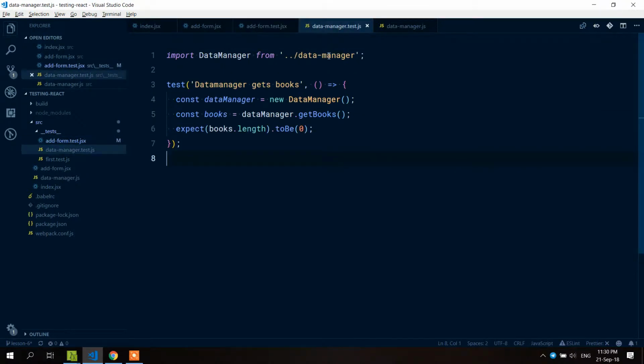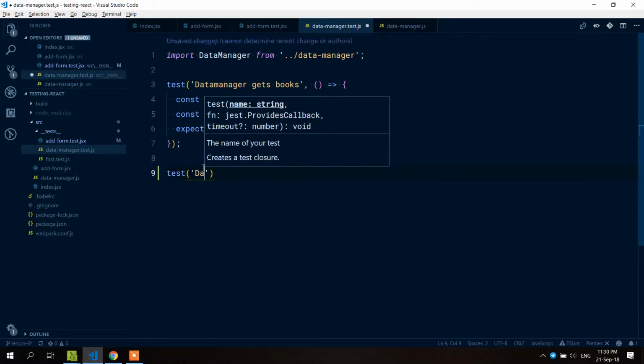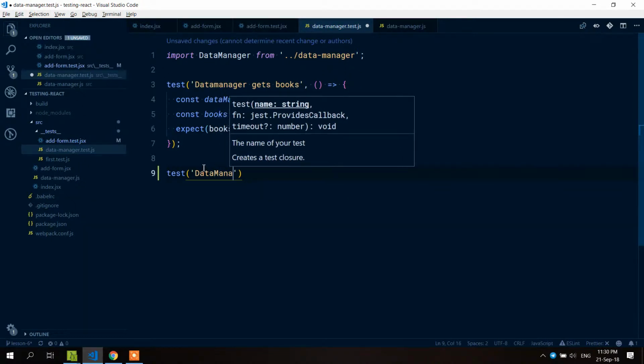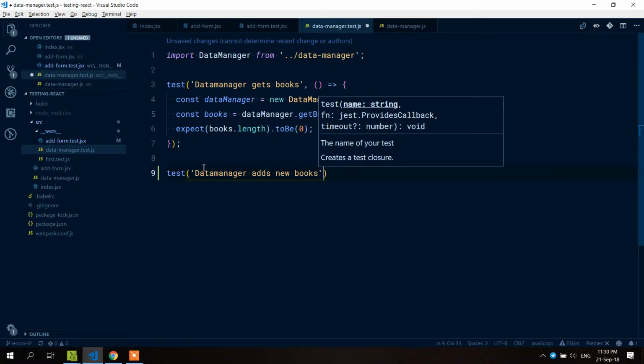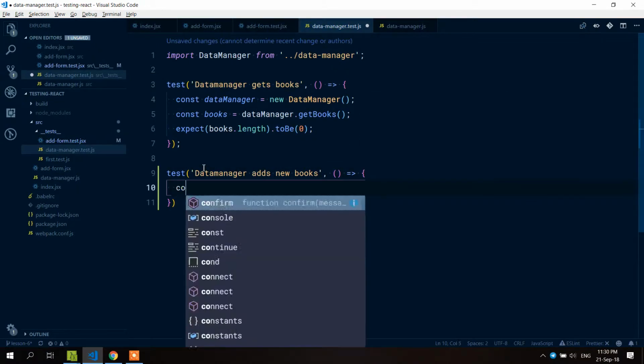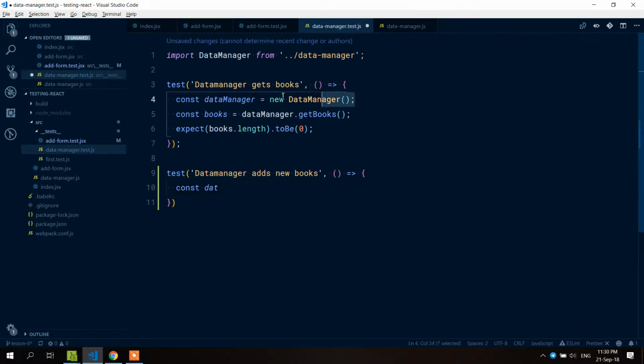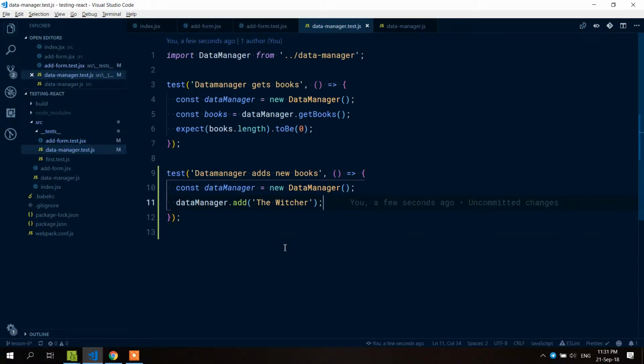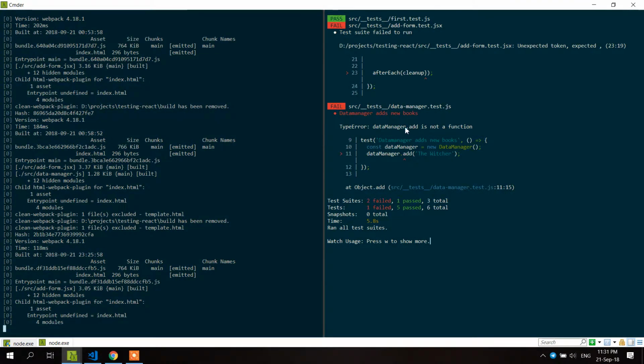Okay, that's all. And right now, let's start with adding new books, and that would be test data manager. Right now, I am in the data manager test.js file. Data manager adds new books, and the way it would work is, let's copy this, and we would add, and let's say The Witcher, the new book. So right now this test would fail because we don't have the add method, and let's go and implement it.